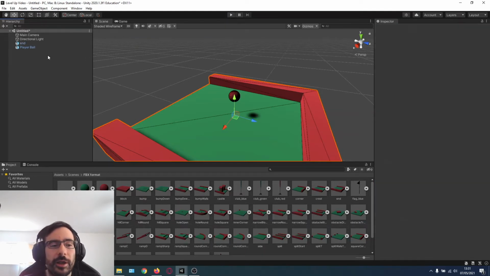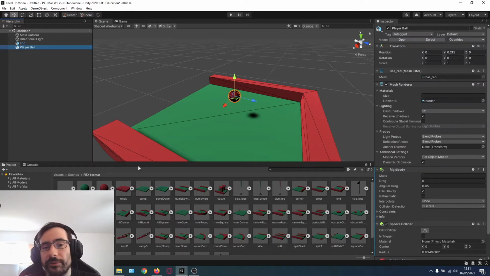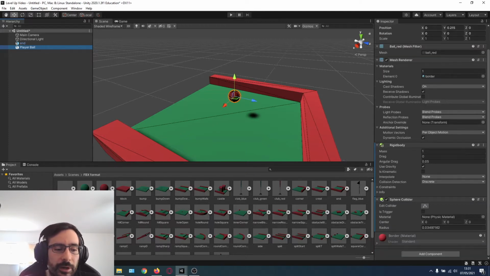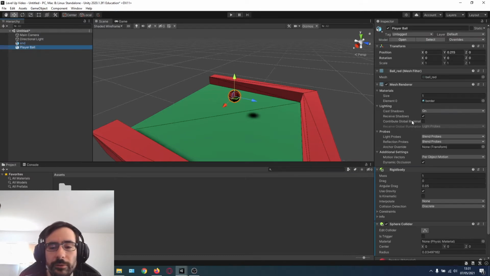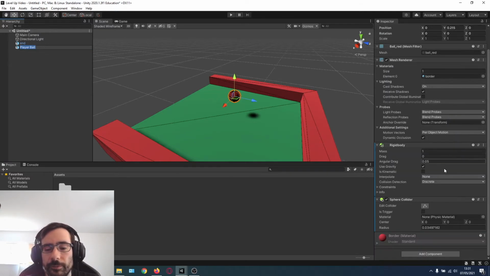So the next point we want to start with now is actually moving our ball around the scene. So being able to control our ball. We can do that by adding a script. I've already created one, but I'm just going to delete that and do one from scratch. In order to add a script to a game object, all we need to do is select the object we want to add a script to.